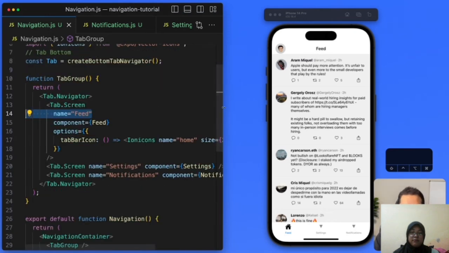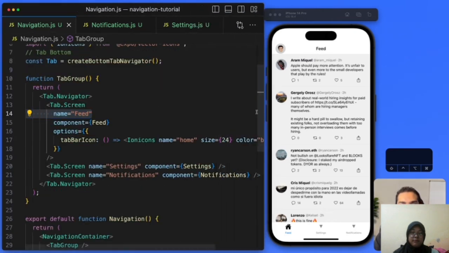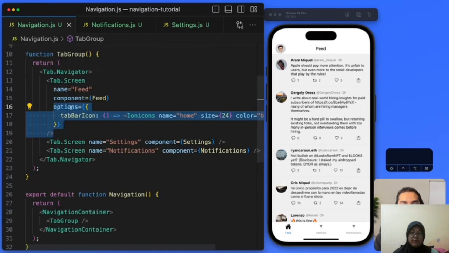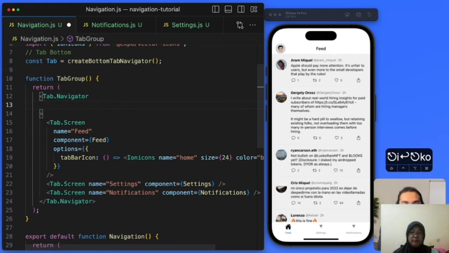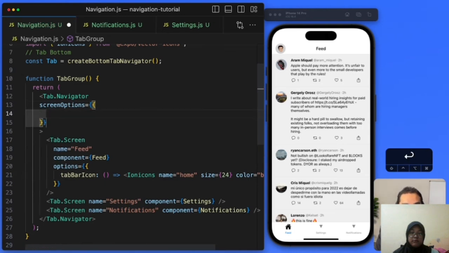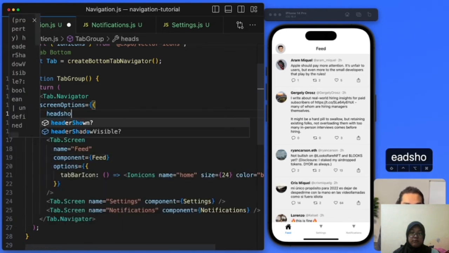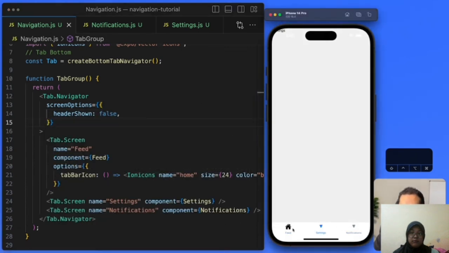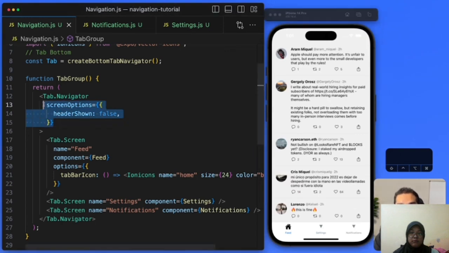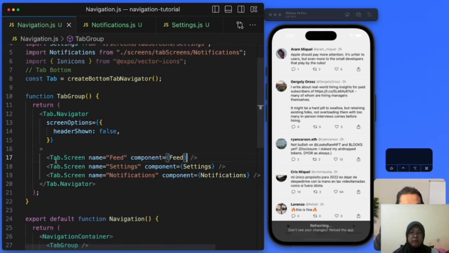But this is not the right way to do this, or you can do this for each tab. But there's a better way. We can access the main navigator that contains all screens, and say screenOptions and specify these options here. For example, we can say headerShown: false, and as you can see, we are not going to see the header on any screen because these options apply to all screens down here. So I'm going to delete these options that I have in my feed for now.